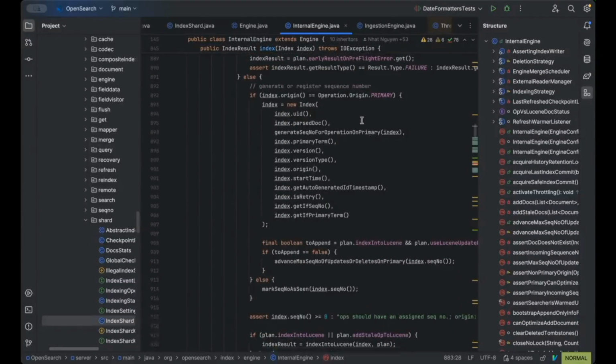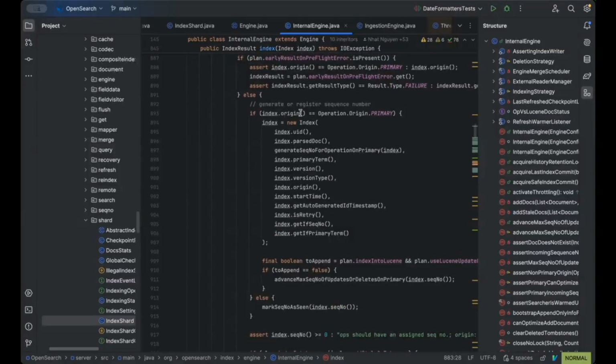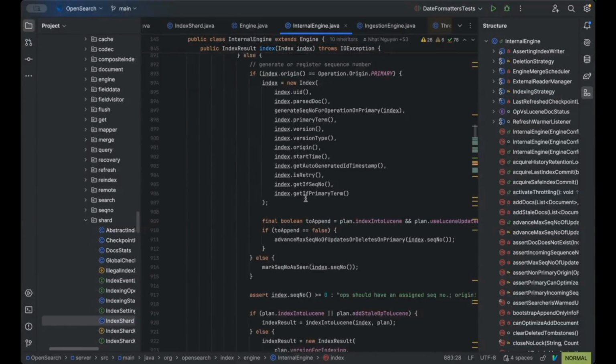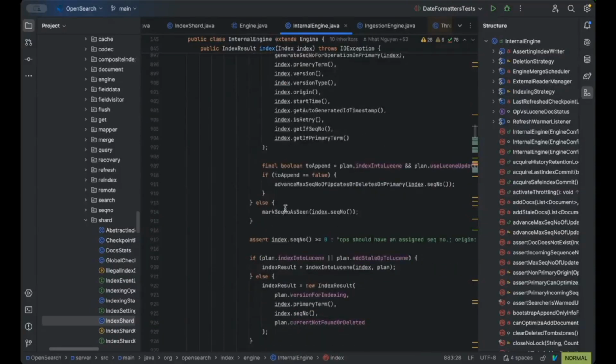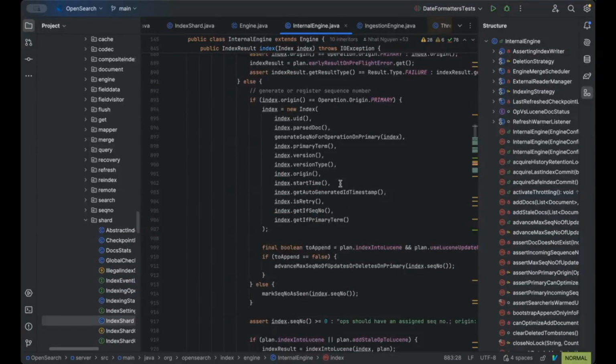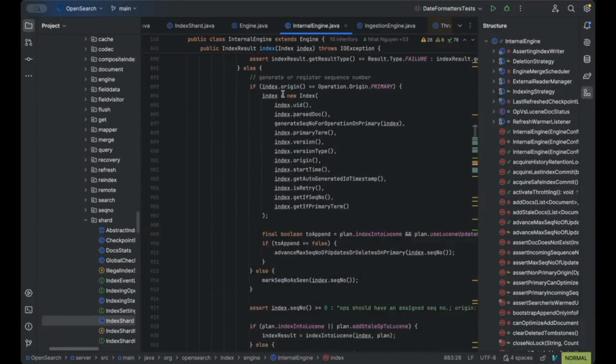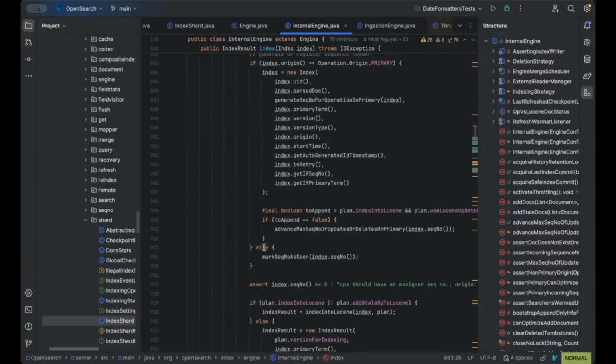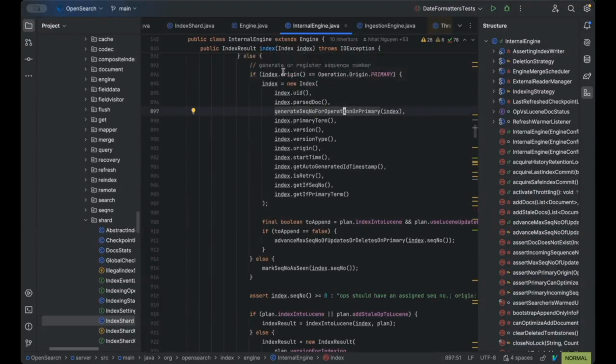So now, it looks like if the origin of the operation is the primary, and we clone the index object, not quite sure why we're doing this. Otherwise we're marking the sequence number as seen. With the origin being primary, I think this may be code that executes on the replica. Actually, no, the fact that it's generate sequence number for operation primary means that we are executing the operation on a primary shard, and so therefore we have to generate the sequence number.